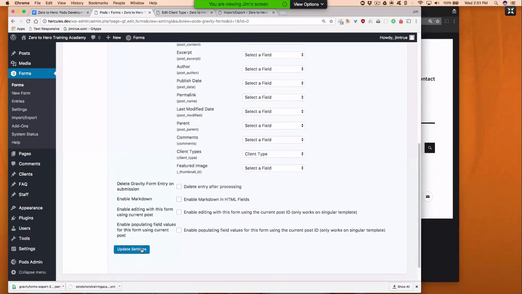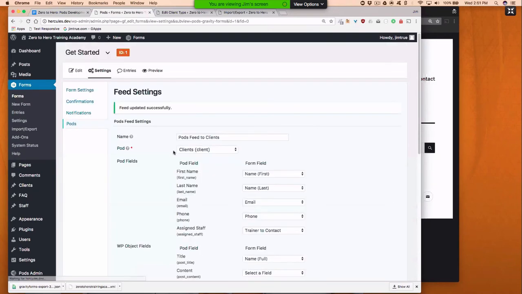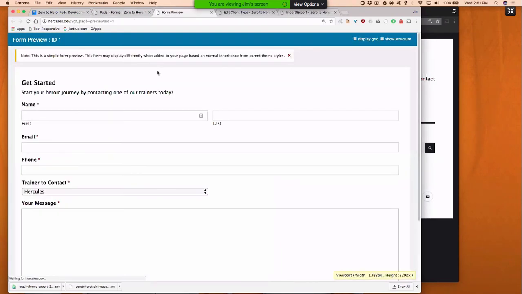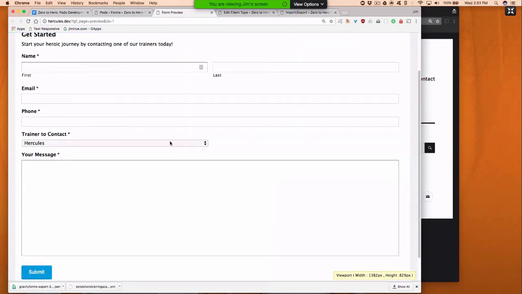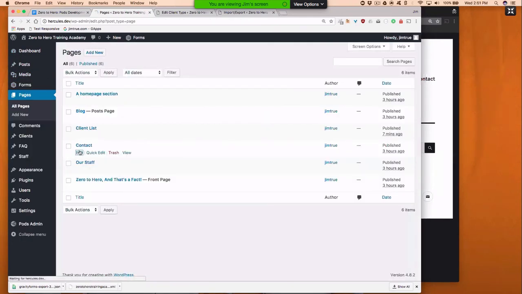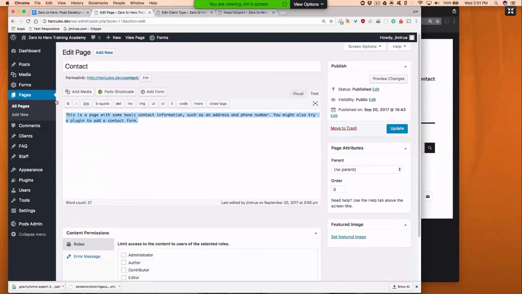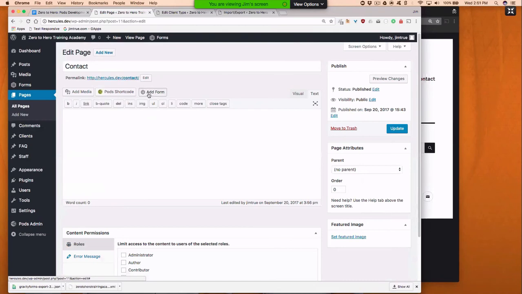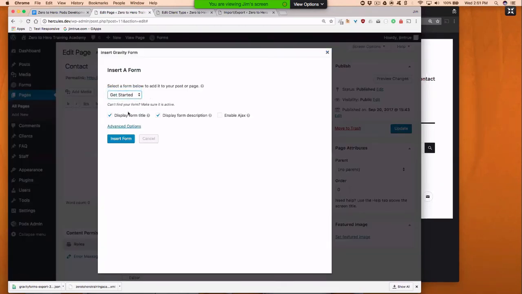So once we do this, if we preview the field right now, you'll see that we have first name, last name. Look, all of our little staff members are in here automatically. Isn't that cool? But if we want to force one, what we want to do is add this form to contact. So go back to my pages, contact, move that text there, add a form, get started, don't need the title, enable Ajax.